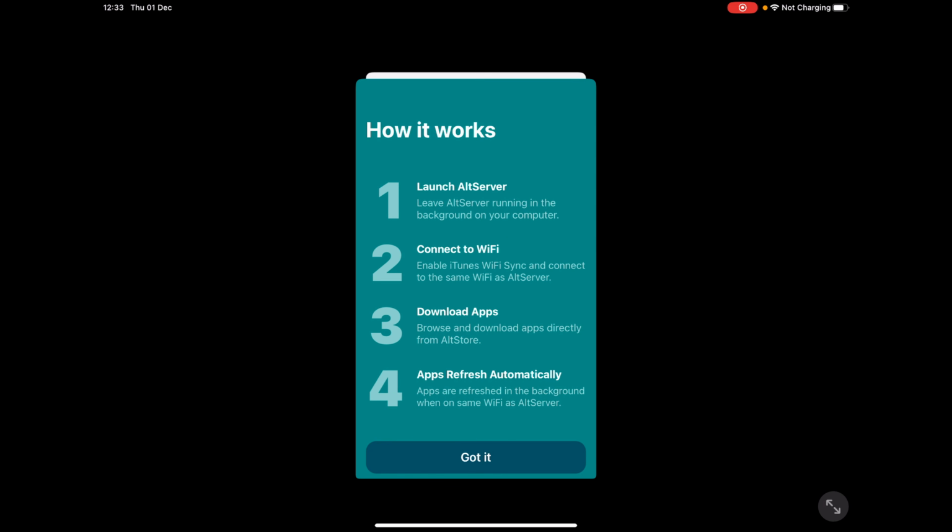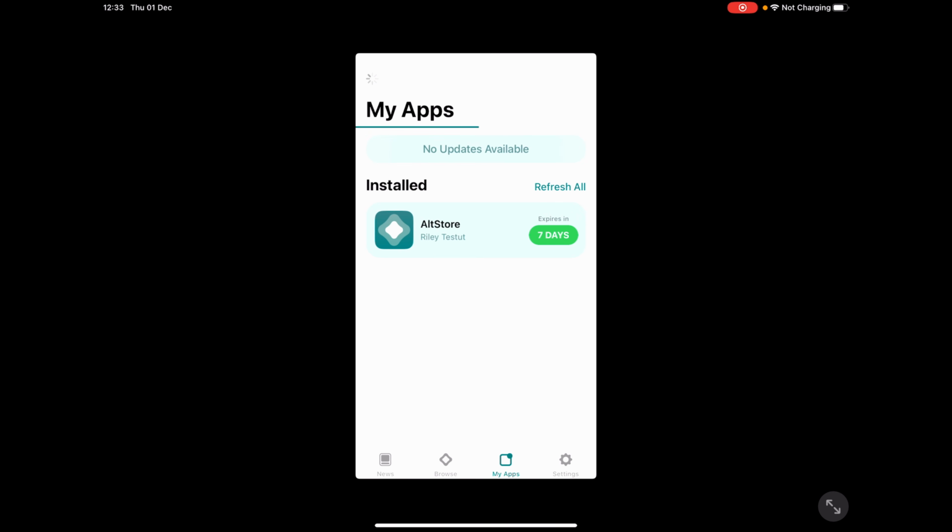Alright, it says launch AltServer, connect to Wi-Fi, download apps fresh automatically. That's great, we already know that, so we say got it. This does take a while, so just take a sip of your smoothie, put on the kettle. Okay, I'm back from putting the kettle on, and there it is. This is such a great success. I've been struggling to get this onto my device for ages, and it's just because of that little file size hack. So now it's sideloaded, what do we do with it?